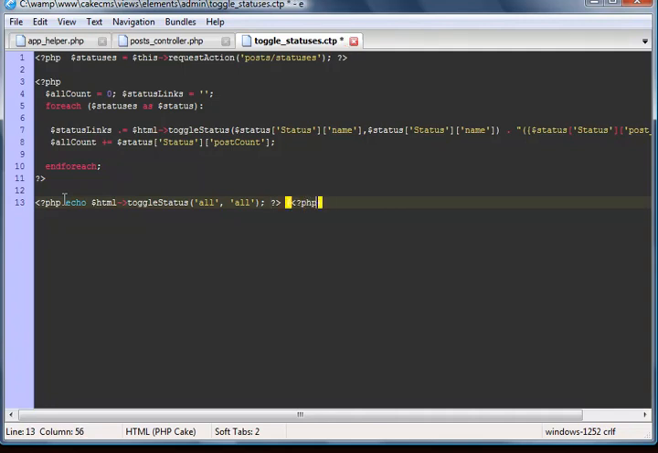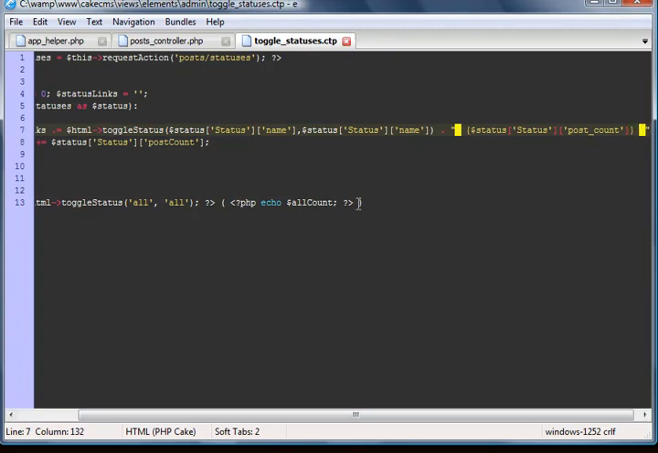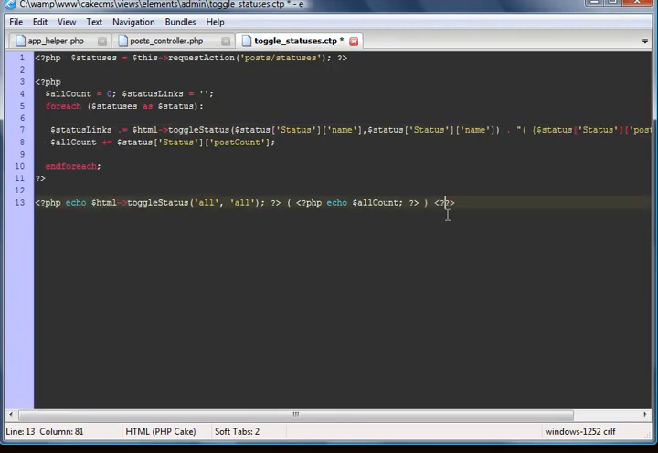our total count, so we'll go in there, echo out all count, maybe put some spacing in there, maybe even throw some spacing in here. And we'll just echo out the status links. So echo out status links, and that's cool. So I'm just collecting all those into a string there. I'm going to echo them out at the end, so we've got our all count value.